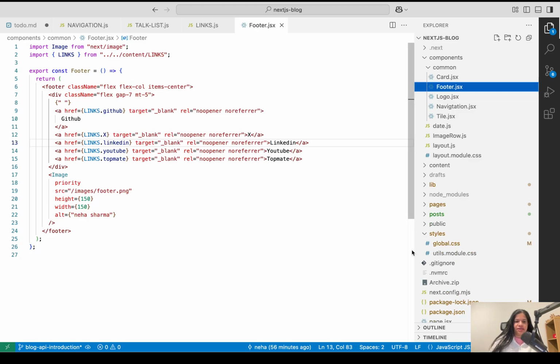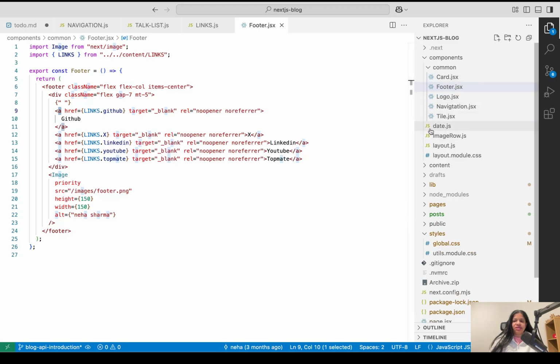I also added alt tags. There were a few places where the alt tag was missing. Another thing I wanted to do is that GitHub, LinkedIn, YouTube, TopMate, all these links should come from my content file. And now I just saw why I'm using an a tag and why I'm not using a link component here. So this is also one of the things I need to fix. So yeah, these are the few things I did.